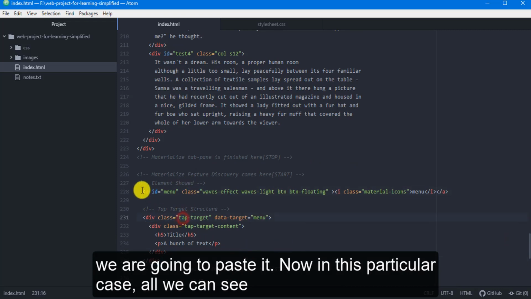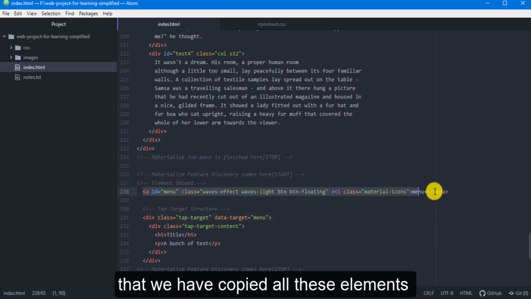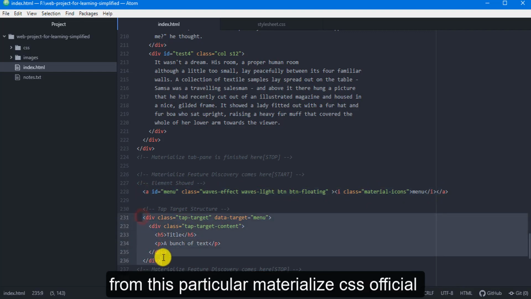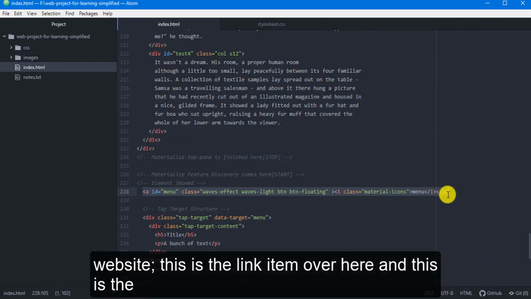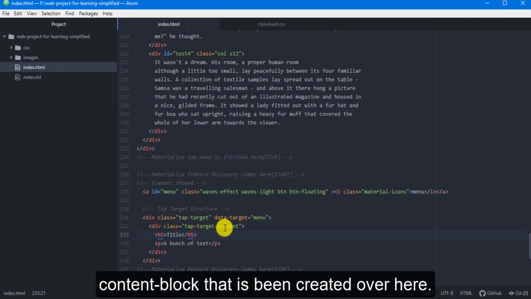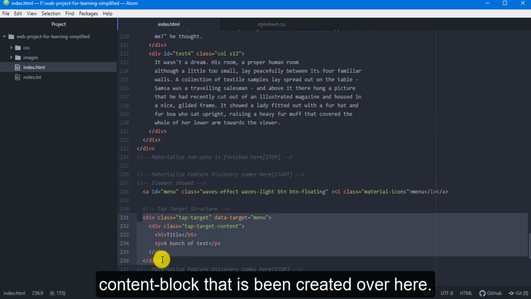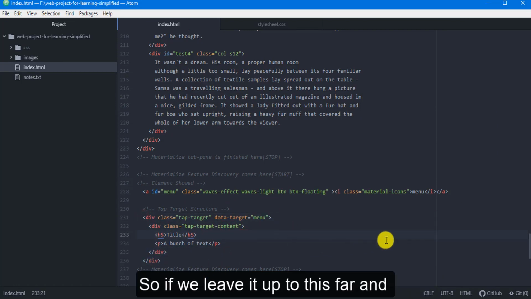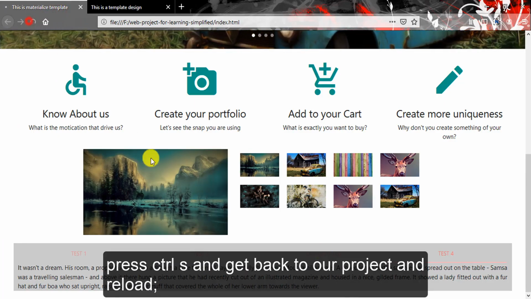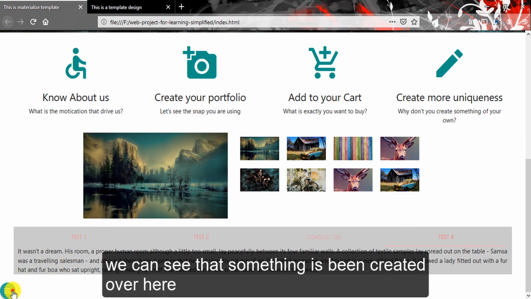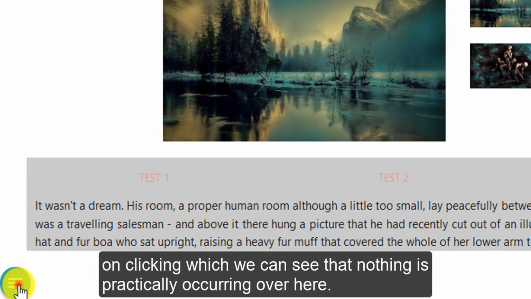Now in this particular case, we can see that we have copied all these elements from the Materialize CSS official website. This is the link item here, and this is the content item, the content block that has been created here. So if we leave it up to this far and press Ctrl S and get back to our project and reload, we can see that something has been created here, on clicking which we can see that nothing is practically occurring.